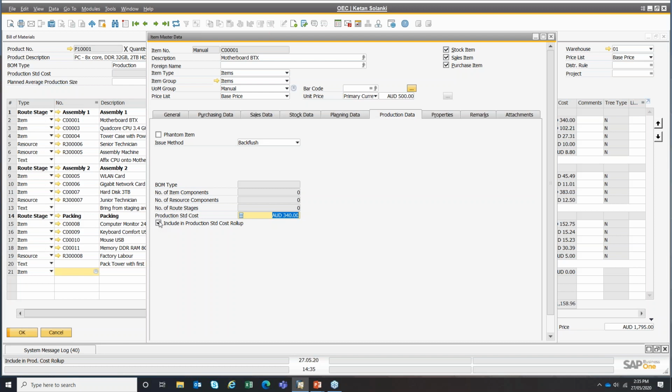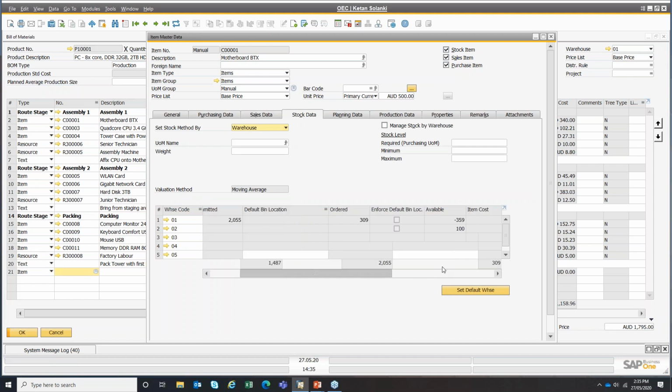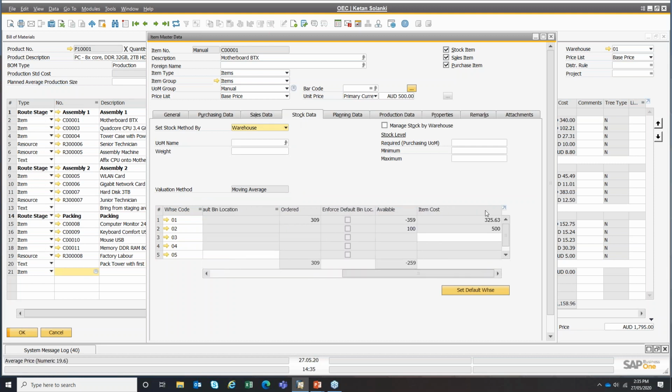And the other thing is we've got it set to include it in the production standard cost rollup, which means that when we do the rollup, this item is included. If we didn't tick the box, it would be excluded. So 340 is what the production standard cost is saying. If I go into the inventory data, I'll notice that this item's real cost, or the item cost, in this case moving average cost, is $325. So there is a slight difference between the two.